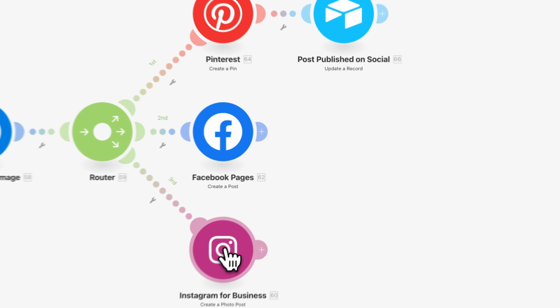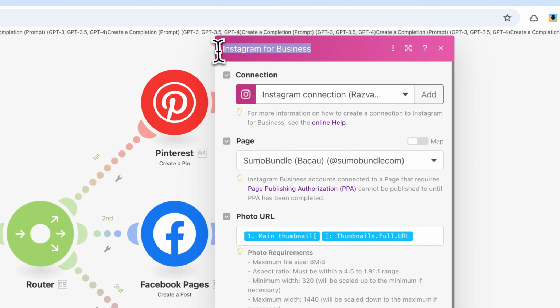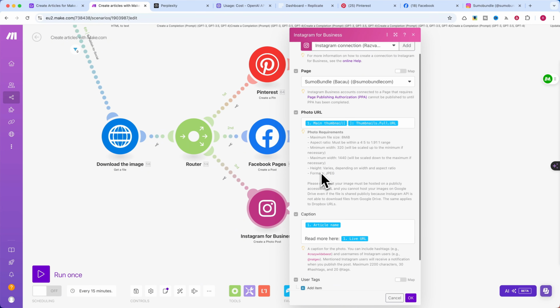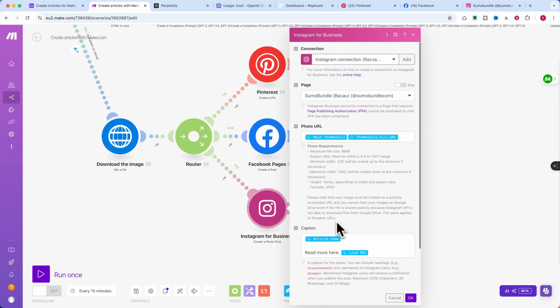For Instagram, we use the Instagram for Business module. This module creates a photo post on your Instagram business account, complete with the image and captions generated in the earlier steps. As Instagram is a visual platform, it's essential to ensure the image and captions are correctly formatted for optimal engagement. Map the image URL and caption fields to ensure everything is properly posted to Instagram.